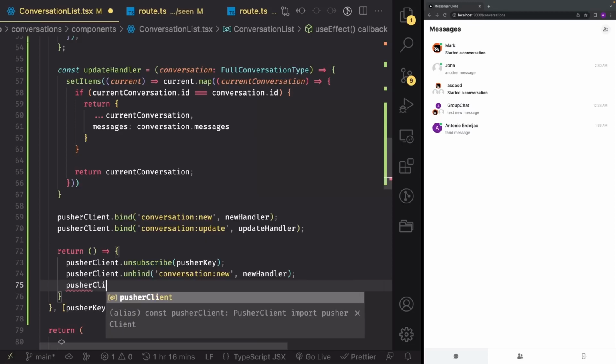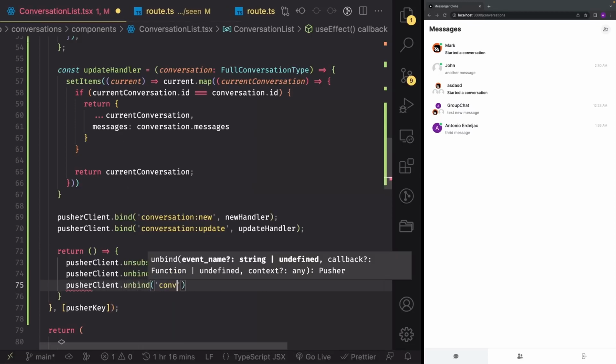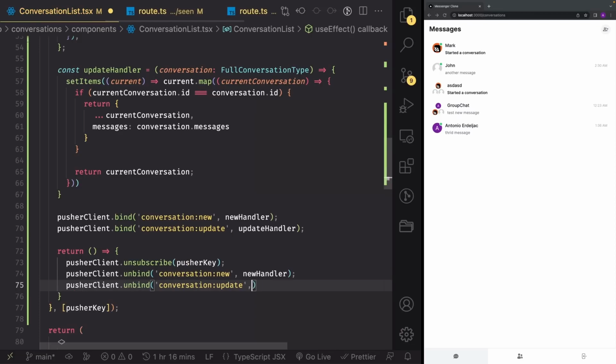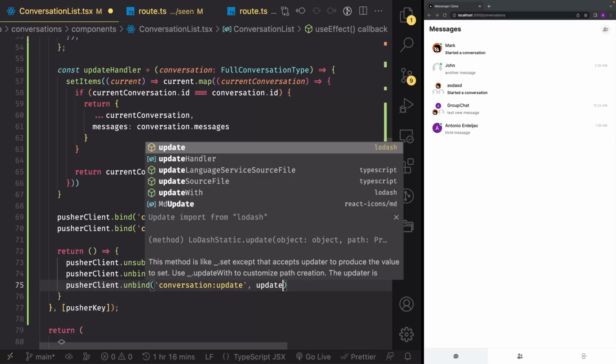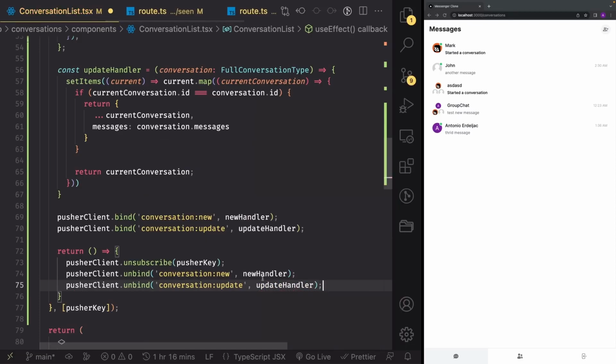So pusher client.unbind conversation update handler like this. And while you're developing this, always just double check that you didn't actually misspell any of these keys, both on the server and on the client. Otherwise, you might not be getting the results that you want.